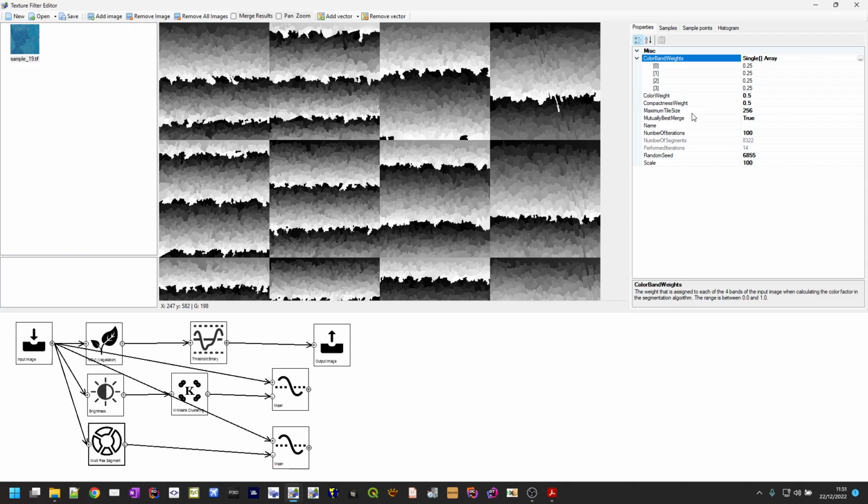Then there's the maximum tile size. That's a performance parameter, because this algorithm can take quite some time to run. And you might have noticed that I quickly changed this to a lower value after I added the step to my texture filter. That's because else it might take like 10 or 20 seconds to calculate the objects in this image. And for this tutorial, I thought that would not be really nice to wait that long. So if you put this value to a lower number, like 256 means that the maximum size of a tile is 256 by 256 pixels.